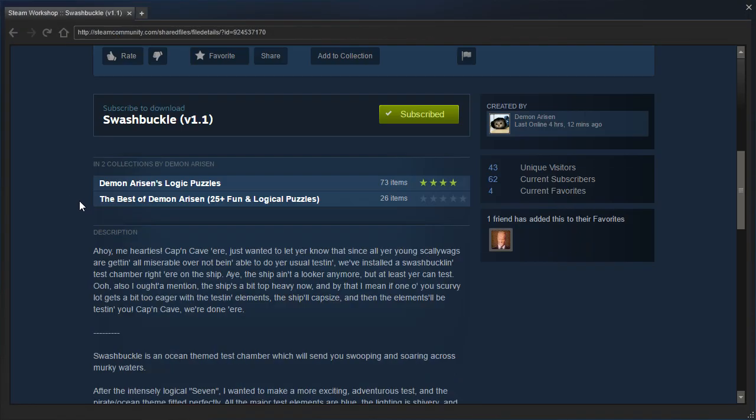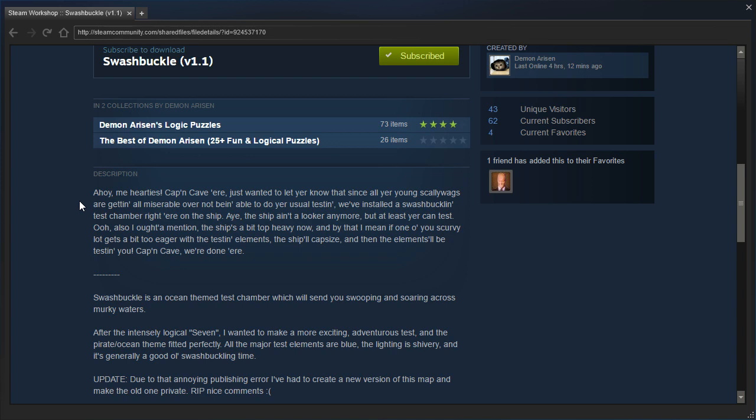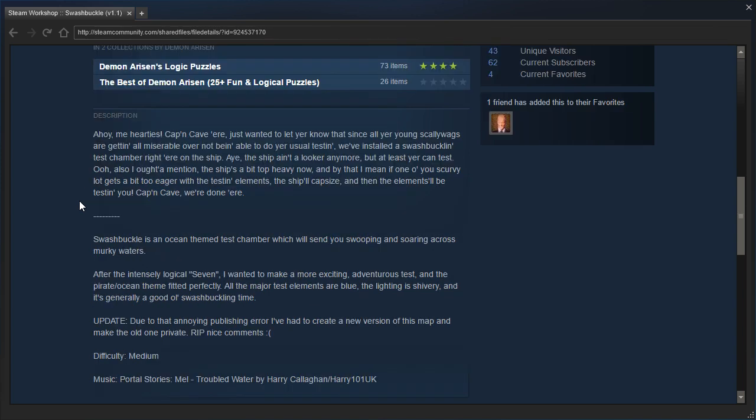Swashbuckle by Demon Arisen. Ahoy, me hearties! Cap'n Cave here, just wanted to let you know that since all your young Scalawags are getting all miserable over not being able to do your usual testing, we've installed a swashbuckling test chamber right here on the ship. Aye, the ship ain't a looker anymore, but at least you can test. Oh, I also gotta mention, the ship's a bit top-heavy now, and by that I mean if one of you scurvy lots gets a bit too eager with the testing elements, the ship will capsize, and then the elements will be testing you! Cap'n Cave, we're done here!